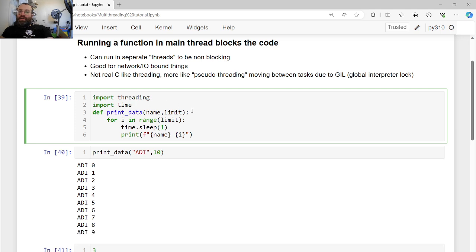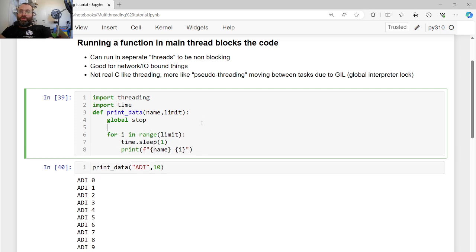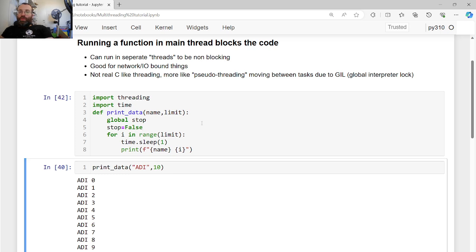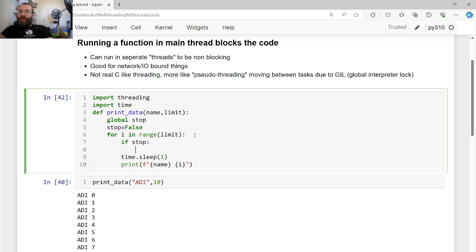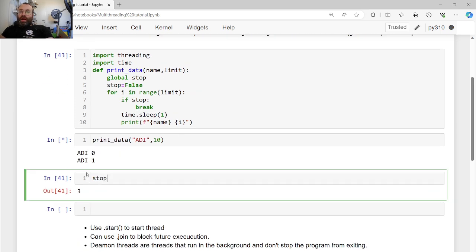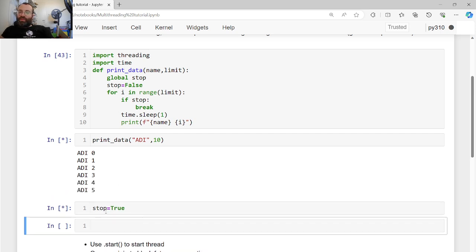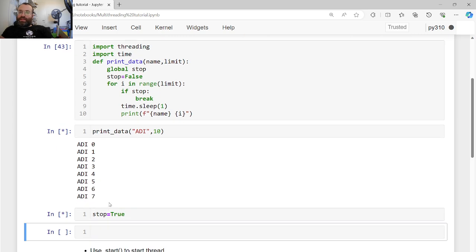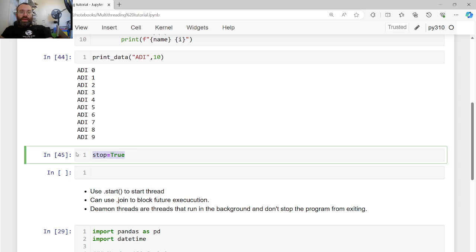So let's say I add a global variable called stop, and I'll make stop equal to False. If stop is set, then break, stop the loop. I can't write stop equals True because this is running in the main thread and it's blocking, and I'll never get to this stop command, right? So this is where you should be using threading.